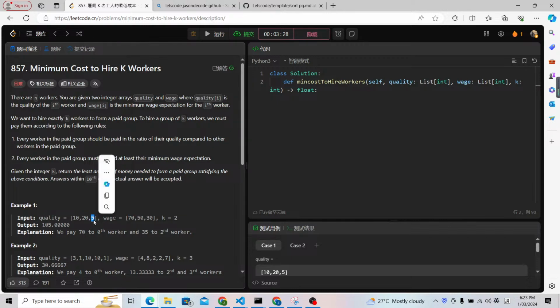For the third person, the quality is 5, but the expectation is 30. The ratio is 7, so 5 times 7 must be larger than this 30. So I'm going to choose 35. This is going to be the final result: 70 plus 35, 105. I hope you understand this problem.